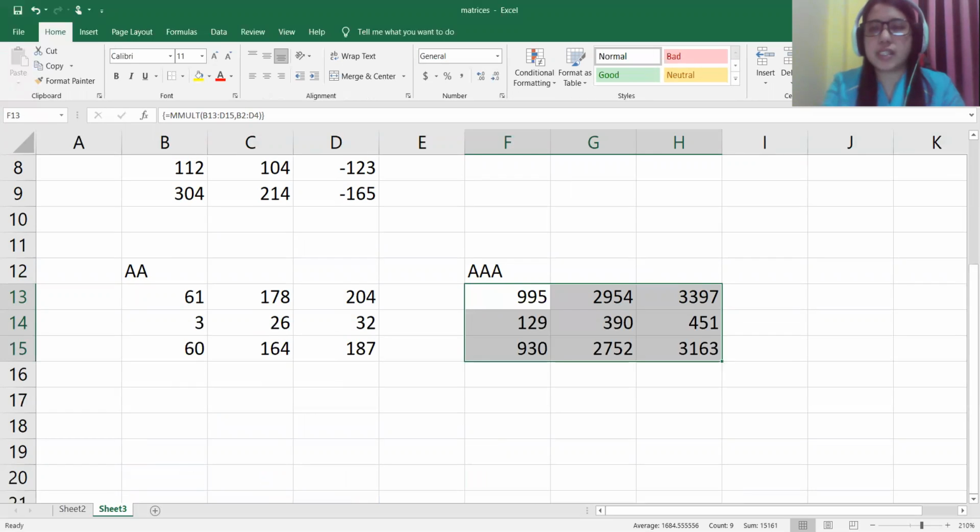Okay, so this is how we are going to compute or do matrix operations using Microsoft Excel. So thank you for watching.